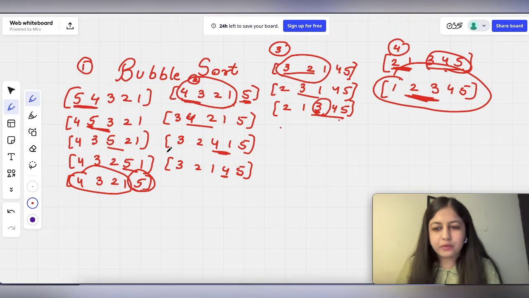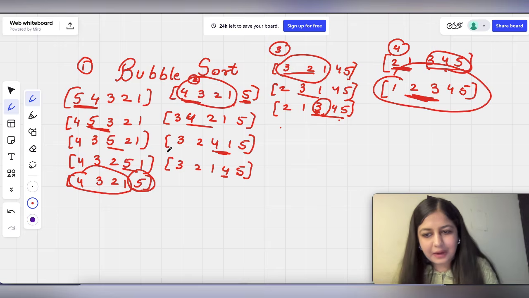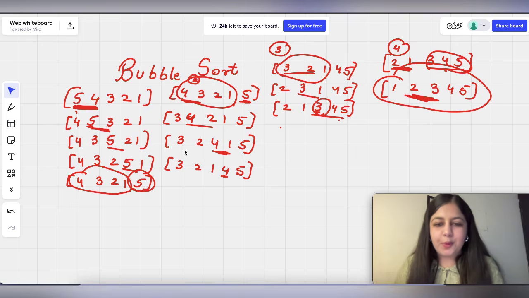So what are we doing? Let's try to understand it. We are just running a loop and checking adjacent elements. If they are not in order, we are swapping them. I hope you understood how the algorithm works.